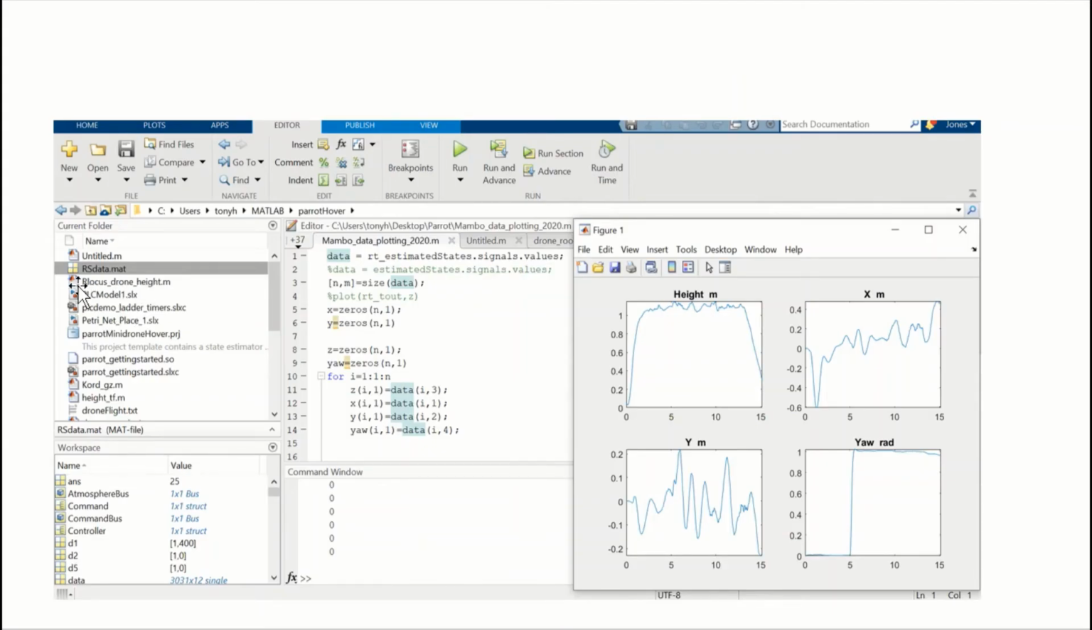Now it comes down as rsdata.mat, so if we double click on that, the data gets loaded in, and then we've got a little program here which plots some variables out. It plots height against time, x and y against time, and yaw against time. And the one we're looking at in this particular case is yaw, and we're putting a set point of 1 radian onto the yaw after 5 seconds.